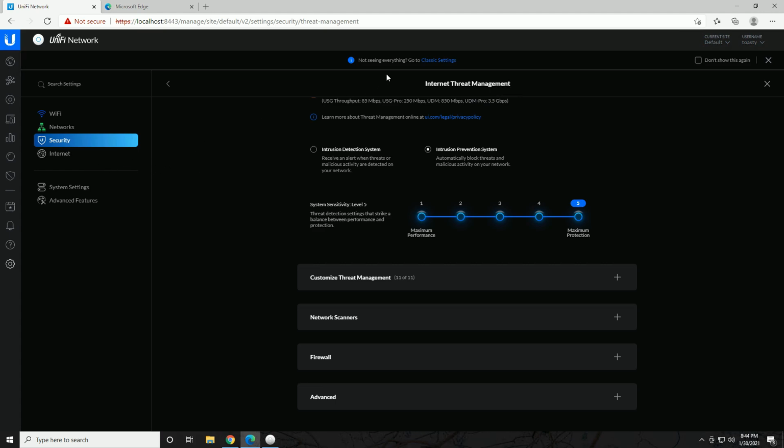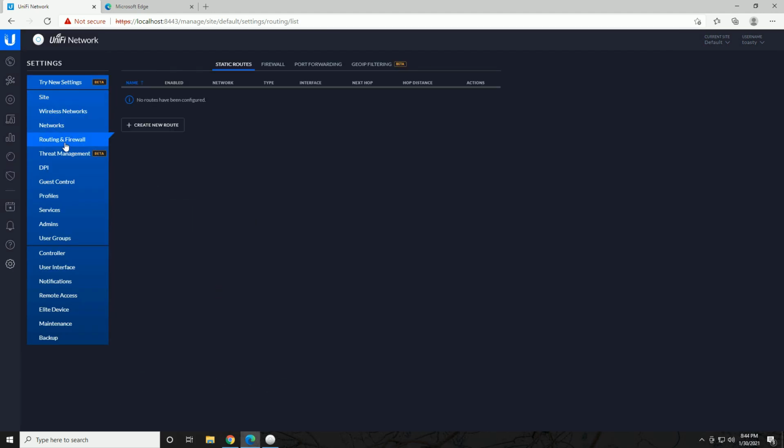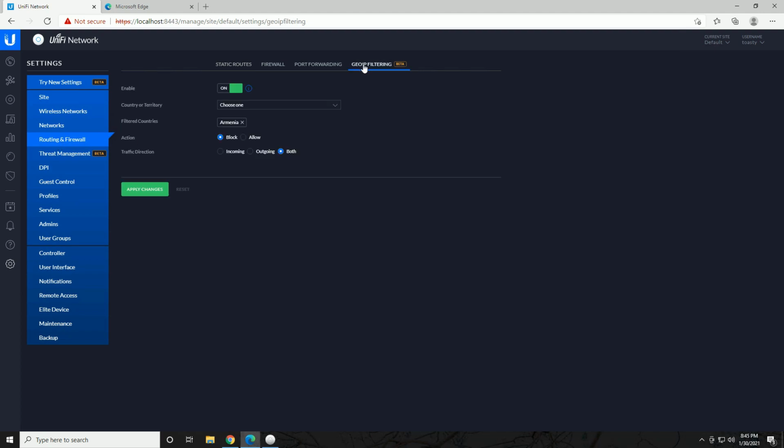And we're going to go to the classic menu to enable this, and I think it's under Routing and Firewall. Yep, there is a tab at the top here for GEO IP filtering, and it says that it is beta. Now here, it's pretty straightforward.